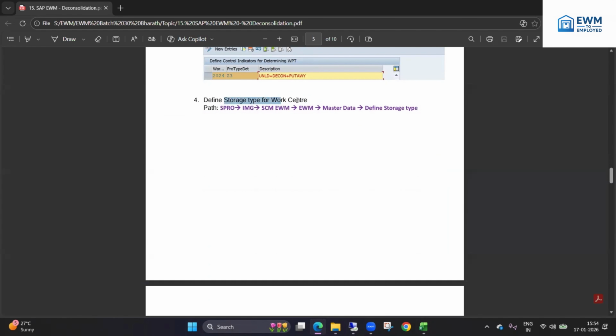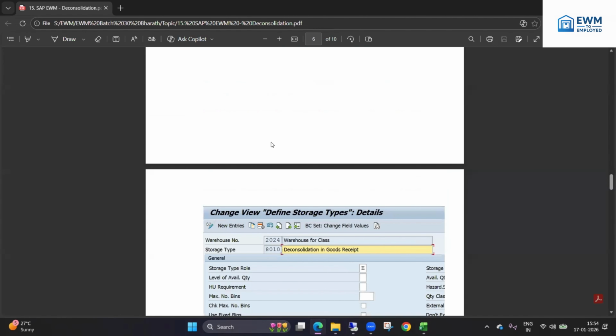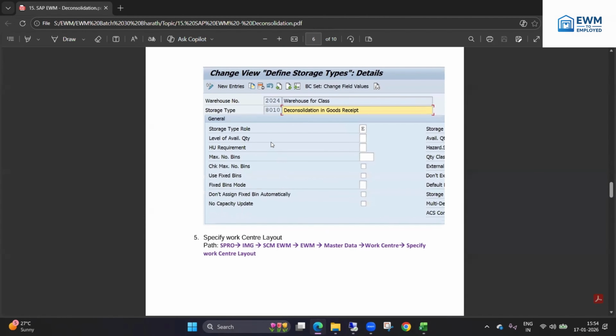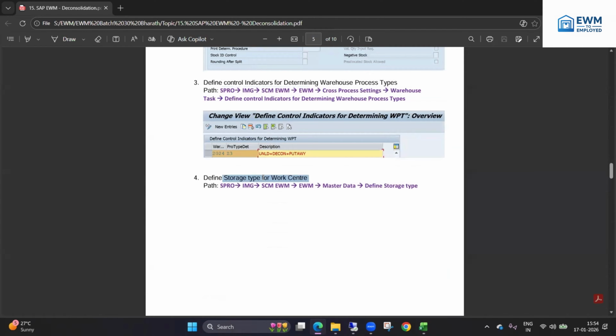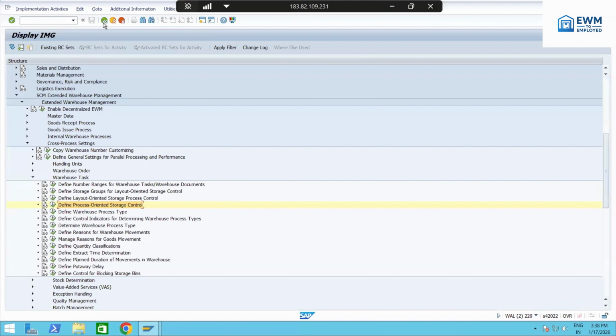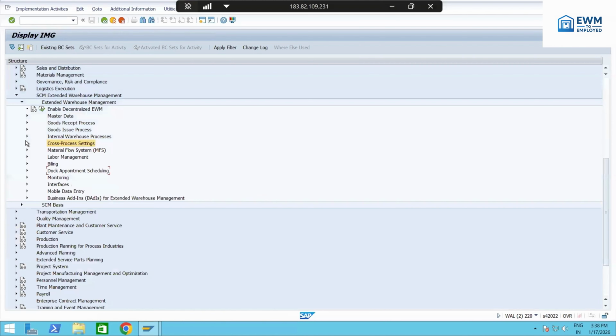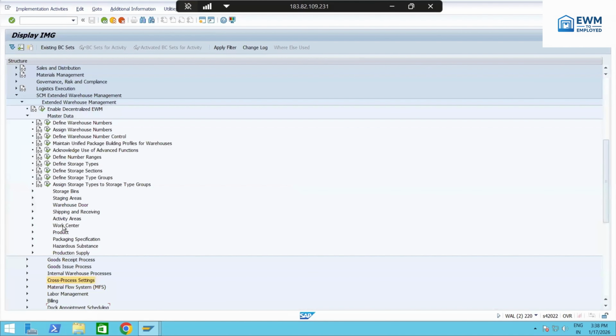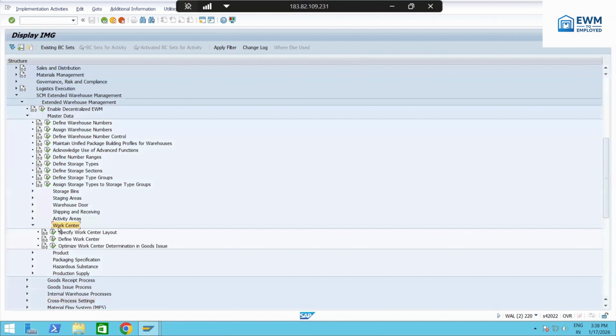But now let's talk about the work center, storage type work center. So we are defining a work center. How do we define that? Let's go into work center. I think we have already discussed that, but let me quickly tell you again. Now you go into master data. Here you can see something called work center. If we expand this, you have two different things: define work center and specify work center level.